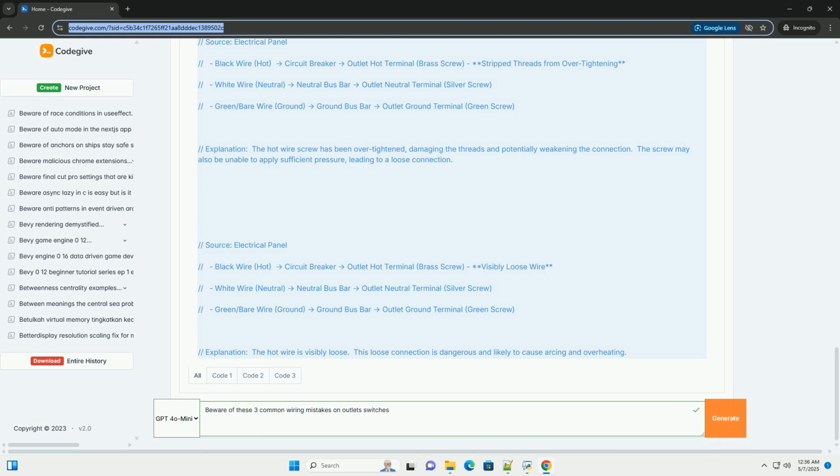NEC 314.4 addresses securing conductors and cable assemblies to boxes. Wiring example, correct screw tightening. Wiring example, incorrect, over-tightened screw. Wiring example, incorrect, under-tightened screw.